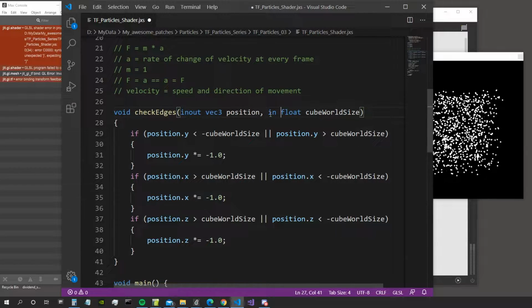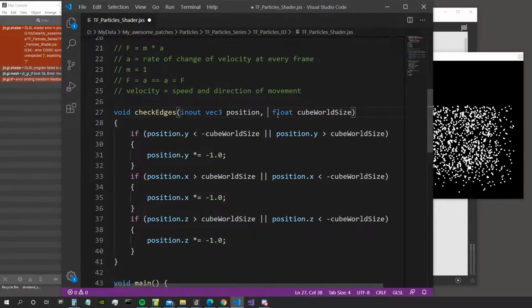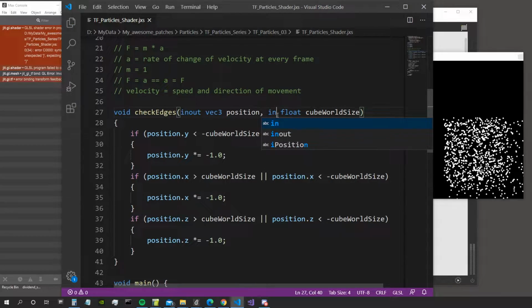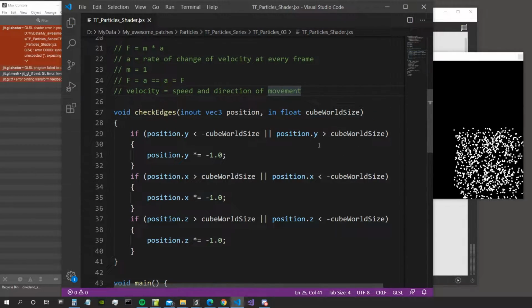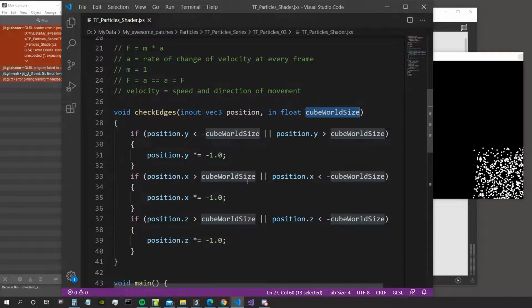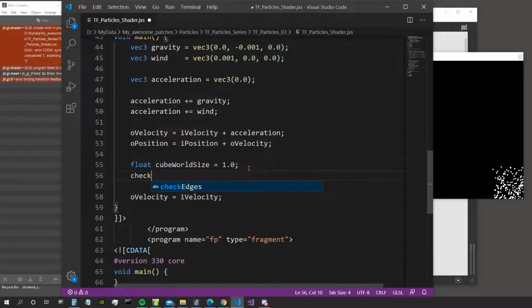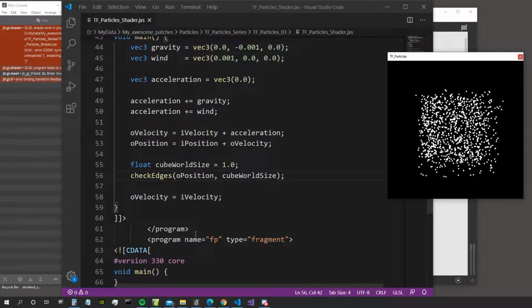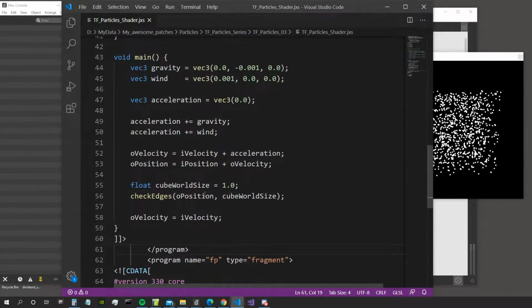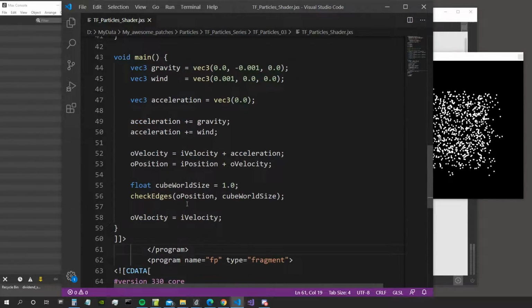By default, every variable is marked as input, so for example the cube world size, even if we don't specify that this is an input variable, it's by default marked as input. We can also specify it explicitly. And great, this means that we are not going to write to cube world size because we don't need to modify this variable. We just need to modify the position. So let's call this function here, checkEdges, with our position and our cube world size. Let's see if this works. Okay, great, it's working, as you can see. The function is writing inside the position variable, and we are retaining its values also outside of the function.